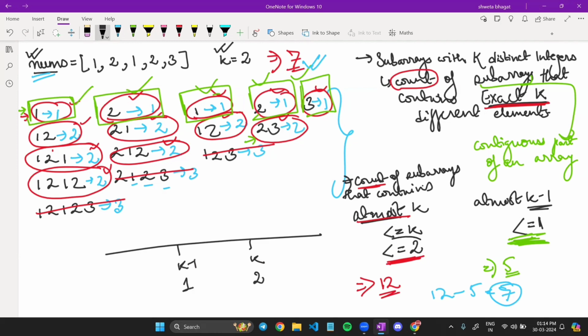Now what does at most 2 mean? At most 2 means it should have either 2 distinct elements or less than 2 distinct elements. So what is less than 2?